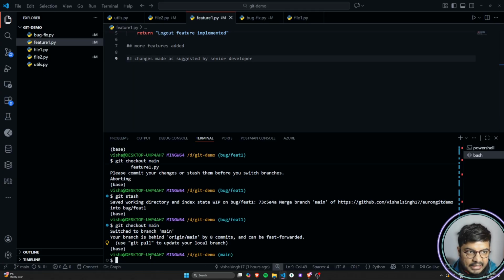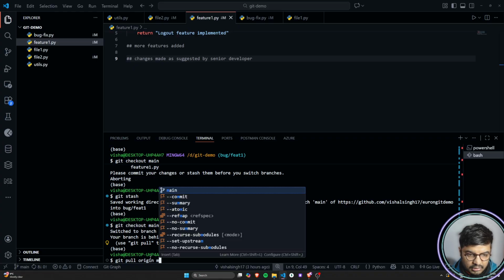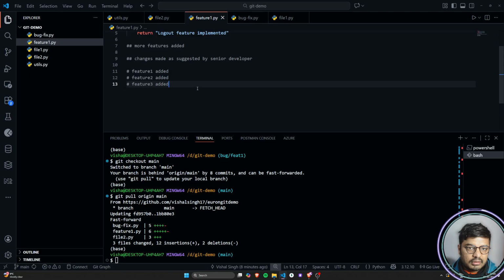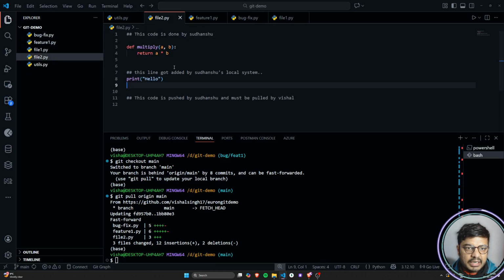Then I can do git pull origin main. Now you can see even this feature 1 got added, and this file 2 got changed, that this code has been added by Sudhanshu and so on.